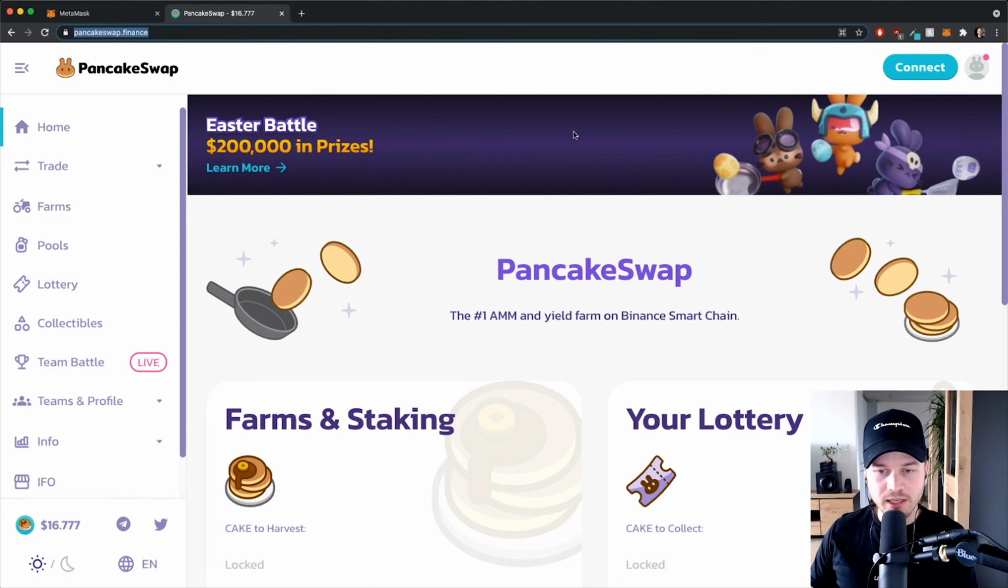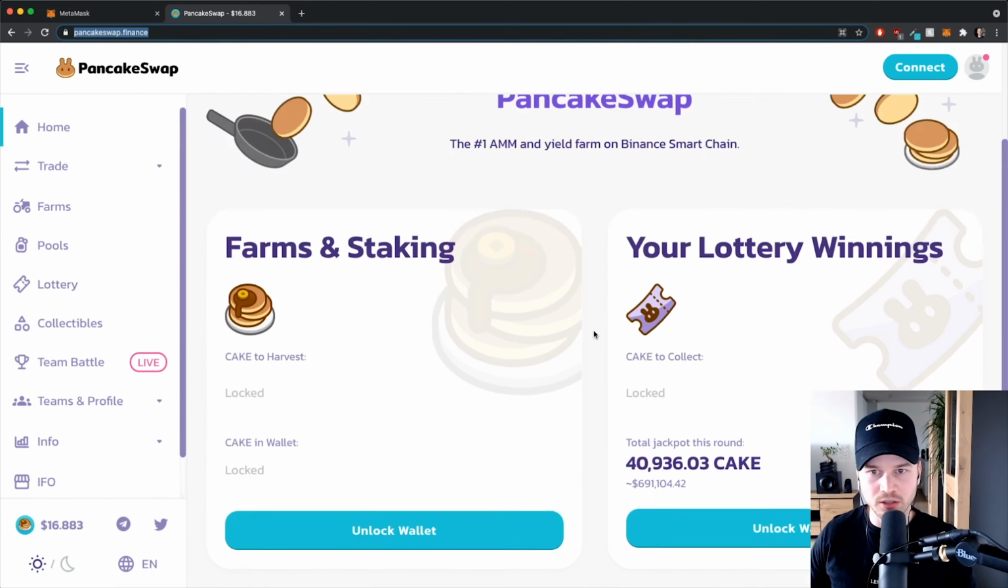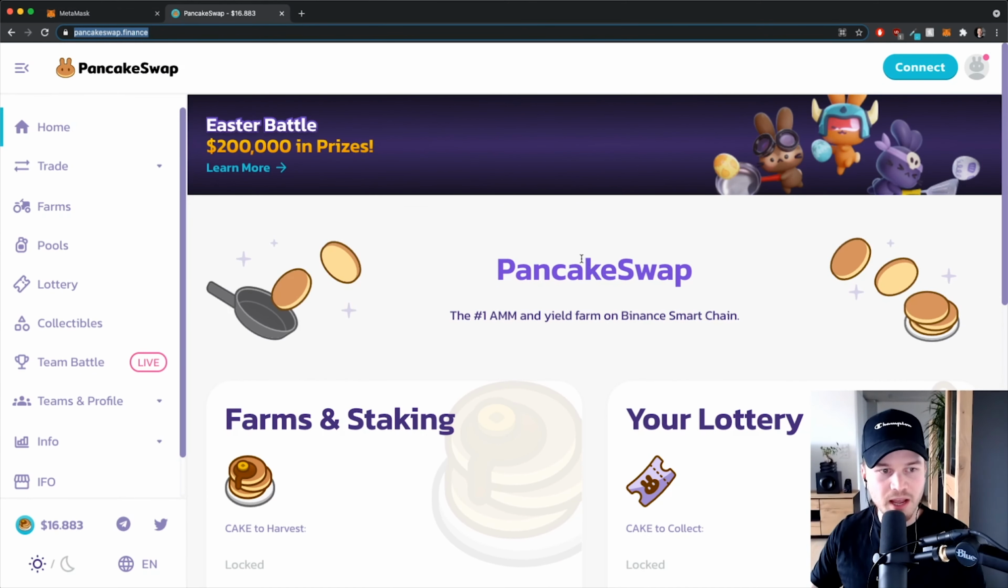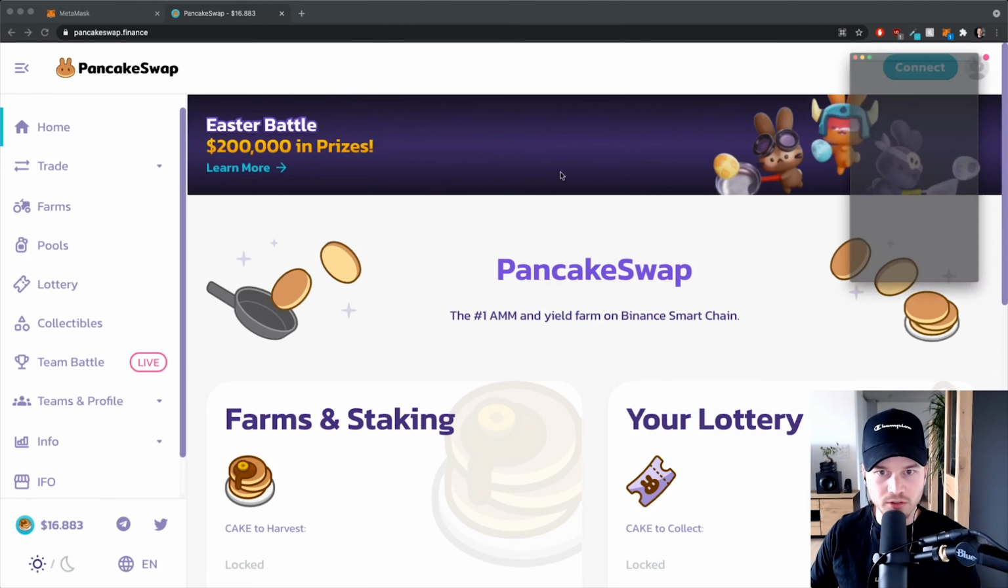Now, currently, this is what the site looks like. Depending on when you watch this, it might look a bit different because they do make a lot of updates. So the first thing that we can do here on this exchange is actually connect our wallet so that we can start trading our cryptocurrency. So here in the top right, you can click on connect, and then you can connect different wallets. Like you've seen before in this video, we have set up a MetaMask wallet. So I'm going to connect my MetaMask wallet right here.